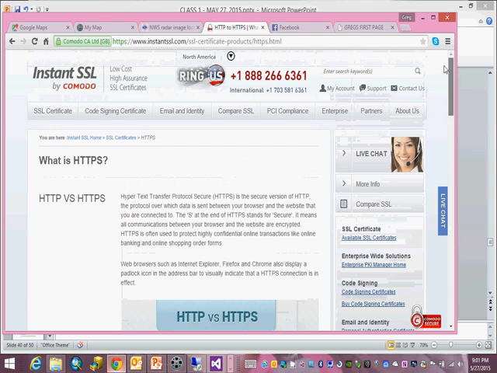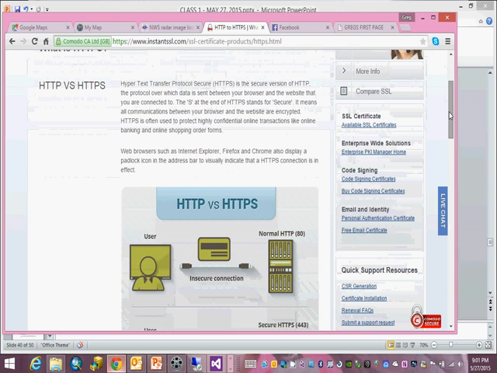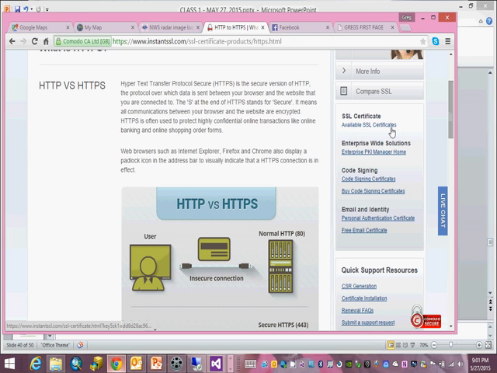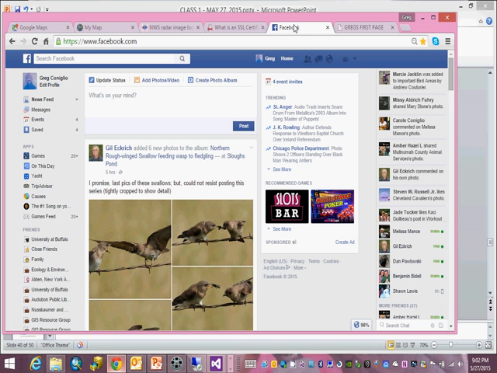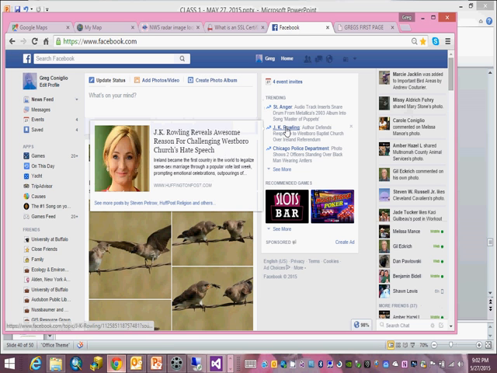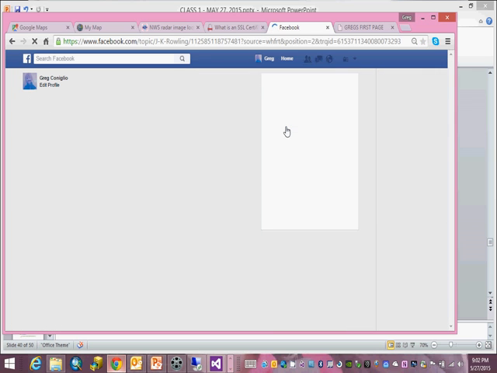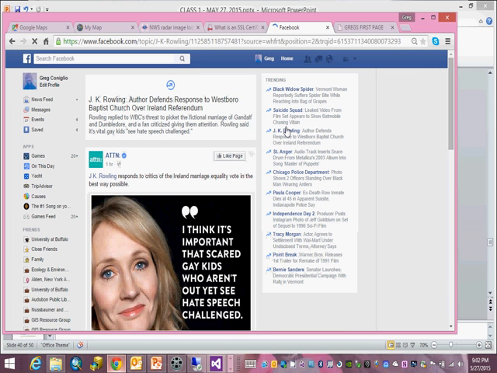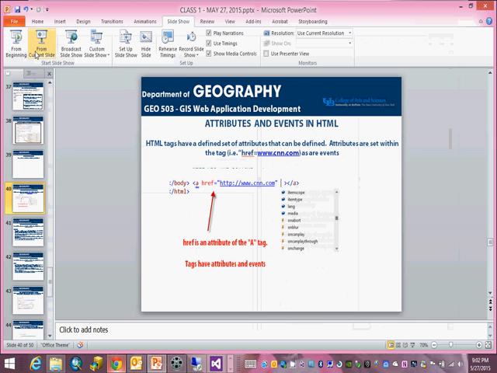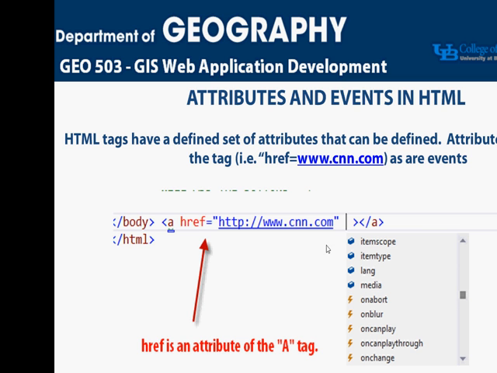Take the page where we buy an HTTPS certificate. See how here it says available SSL certificates, and you've all used the internet, you know what's going to happen. You click on it and it goes to another page. That's managed with an A tag. In Facebook, if I click J.K. Rowling, it goes to another page on Facebook. That's a hyperlink, and that's managed in HTML with this A tag.